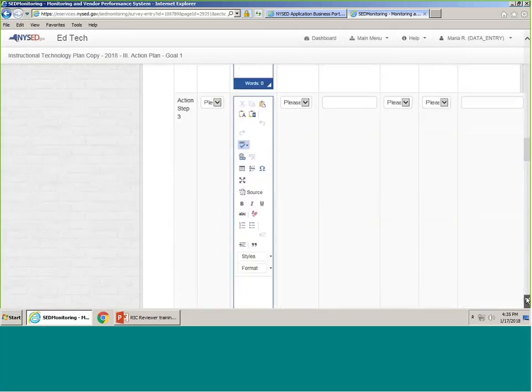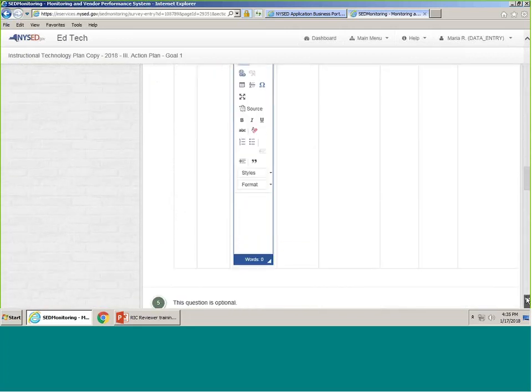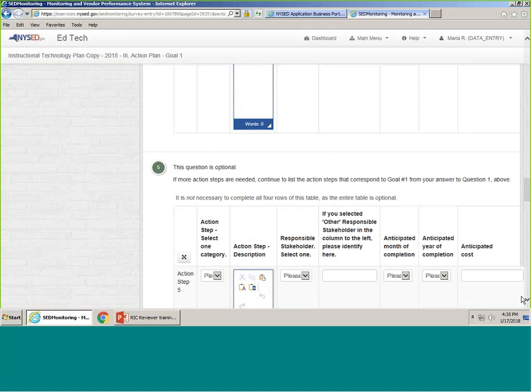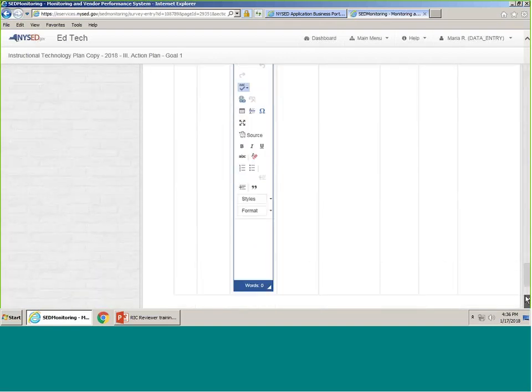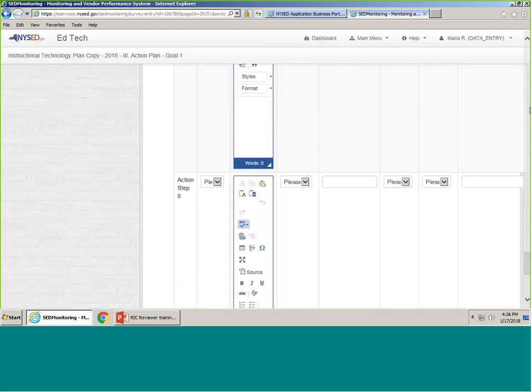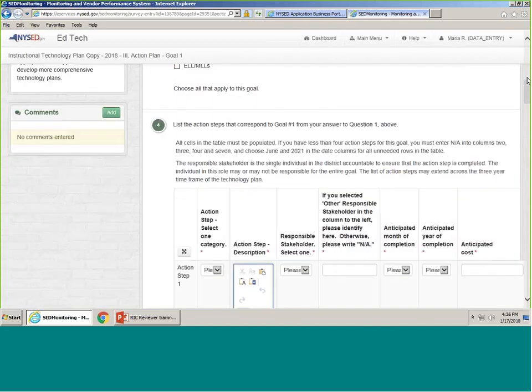You can see that the table allows for 4 action steps. Now, if someone wants to outline more than 4 action steps, they can do that. But this next question is totally optional. They can ignore it if they have 4 or fewer action steps. But if they happen to have a complicated goal that needs more than 4 action steps, then they have this section. So that's the action plan.